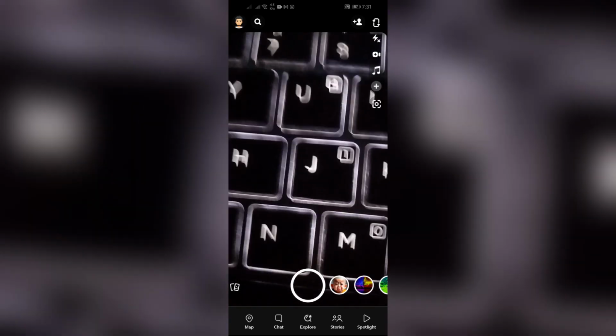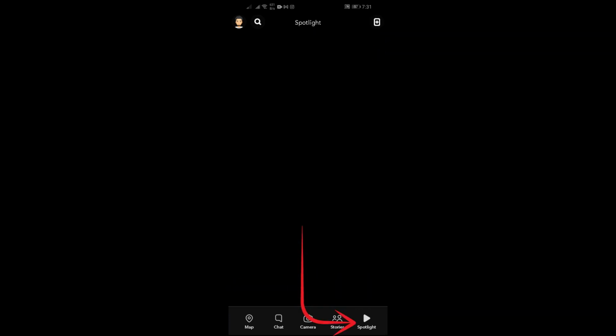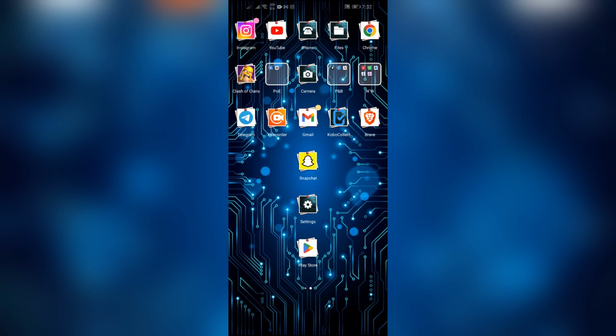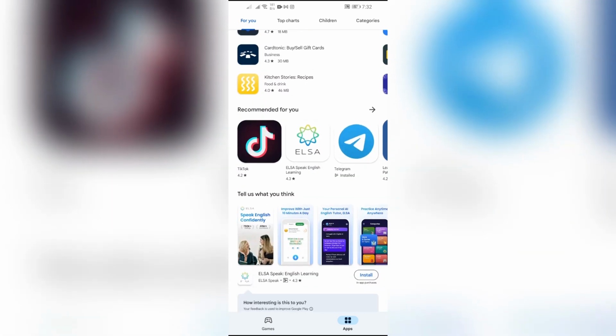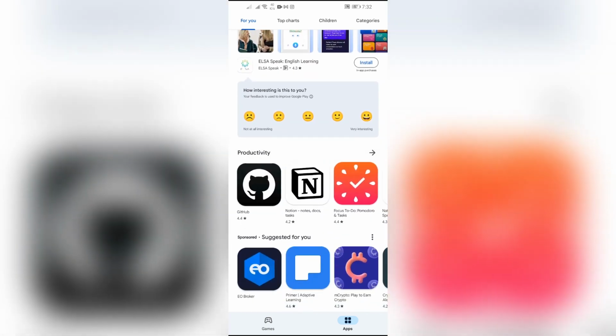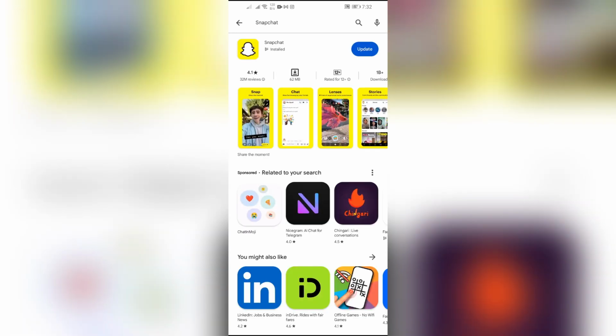If your Snapchat is not showing this Spotlight option as in mine, the first thing you should try is to update your Snapchat application by going into either your Play Store or App Store. And after opening the Play Store or App Store, just simply search for Snapchat, and if it shows the update icon, just simply update your application, then it will start working properly.